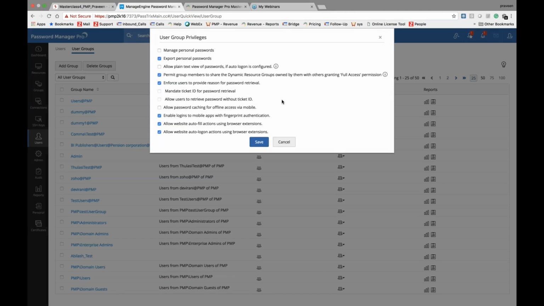The first one is whether the user should manage the personal passwords or not. The second one is whether they can export the personal passwords or not. We have an option to export the personal passwords in a PDF or in a discovery format, so that can also be done here. And the next one is allow plain text view of passwords if auto logon is configured. The next session of this masterclass is going to be on the auto logon, where you can take RDP, SSH, and Telnet sessions from Password Manager Pro.